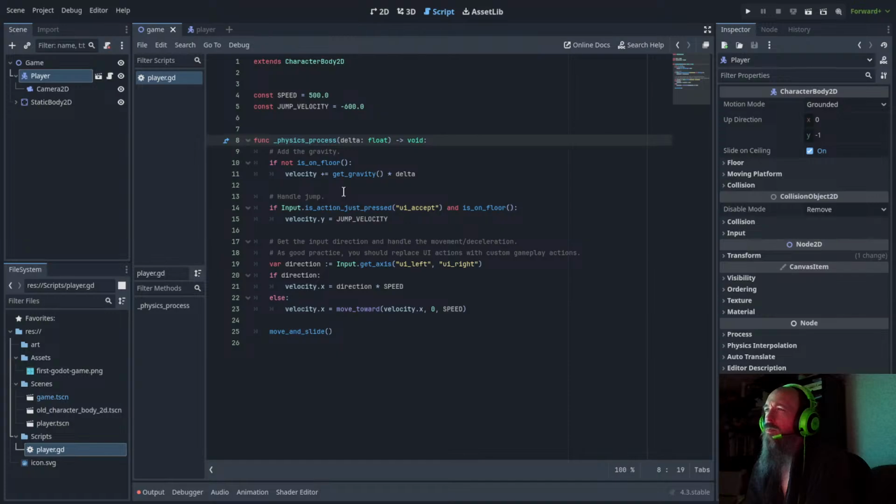And this function physics process must be sort of the equivalent of fixed update in Unity. And so we've got is on the floor. That I guess might come from character body 2D. So if we're not on the floor, then we're adding gravity. Get gravity, I'm guessing. Well, I don't know where that comes from.